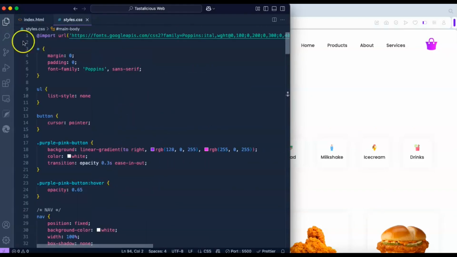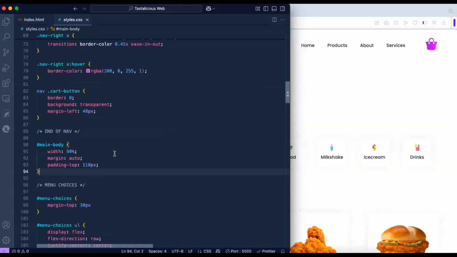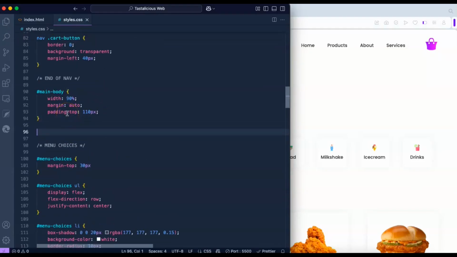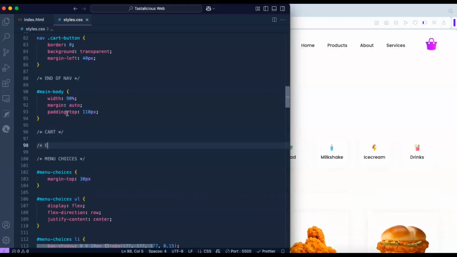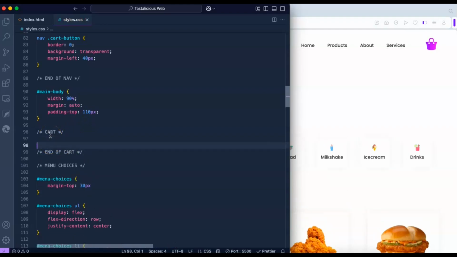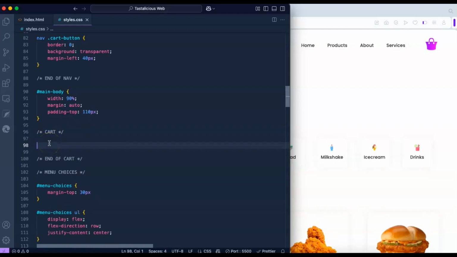So now we're going to head over to CSS, and we're going to scroll over to basically where we have included the main body. And so right after the main body, we're going to create a comment called cart, and we're going to indicate when the cart ends. So we're going to add everything, all of the elements. We're going to design it inside or between these two elements.